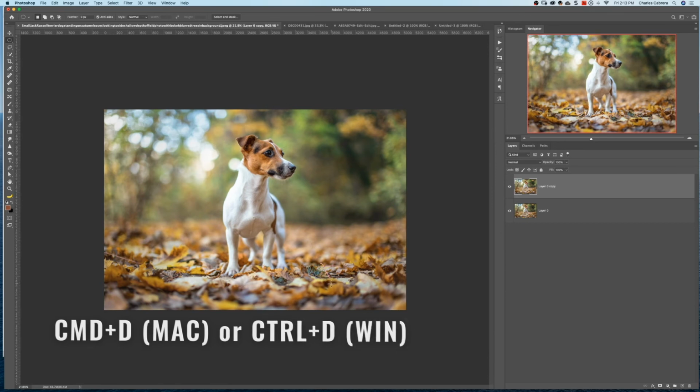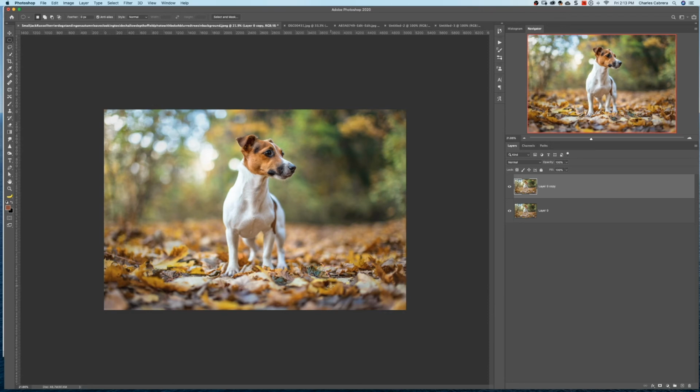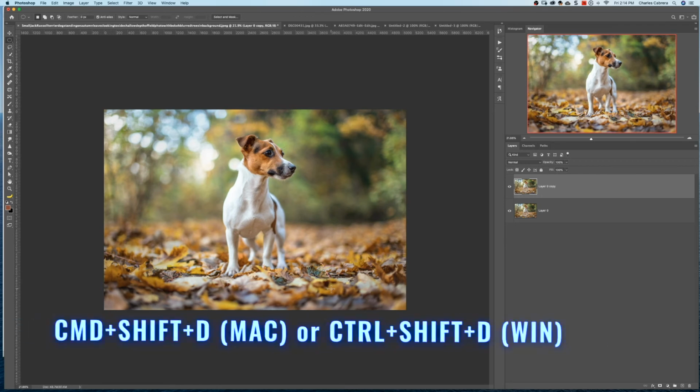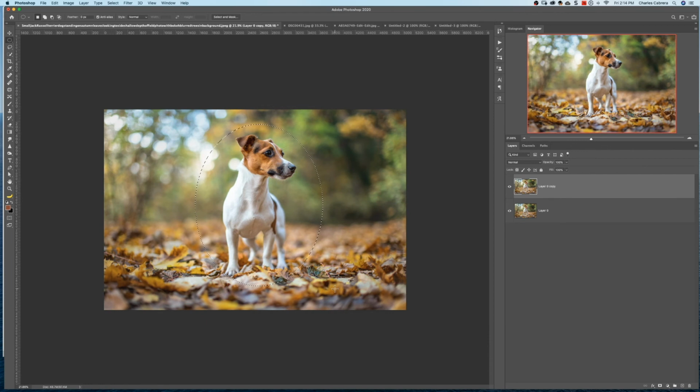If I wanted to, I could have saved that selection somewhere, but if I didn't and I want to bring back the last selection, you can reselect by hitting Command Shift D on Mac and Control Shift D on Windows. Command Shift D, and there is my selection. It is back again. So I want to fill in this shape right here, but I don't want to fill in around the dog. So I'm going to come up here to select and say inverse.